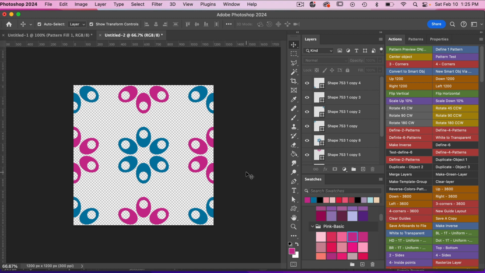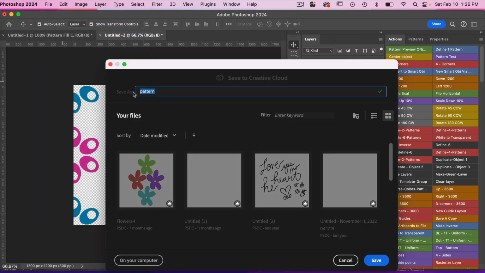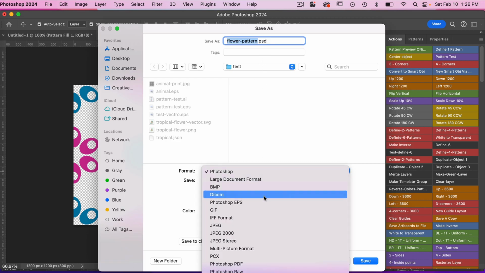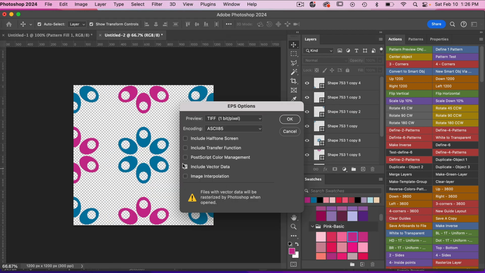And so now I'm gonna go ahead and save this file. So I'm gonna go to File, Save As. Give it a name, flower pattern. I'll click on my computer here. And then under file format, we are going to use this Photoshop EPS file type. And then I'm gonna click on save here. Here it has include vector data selected, and I'm just gonna click on okay.